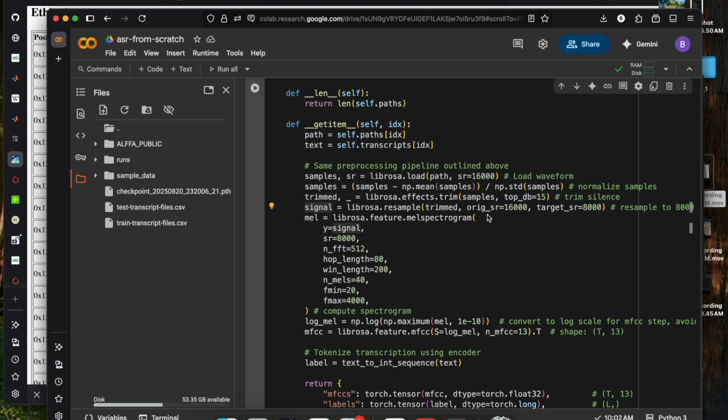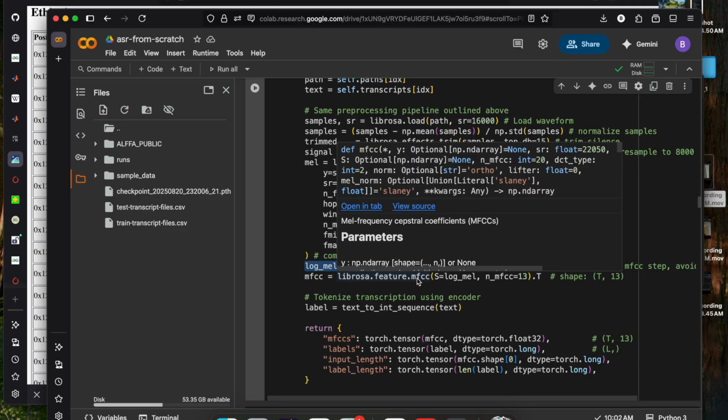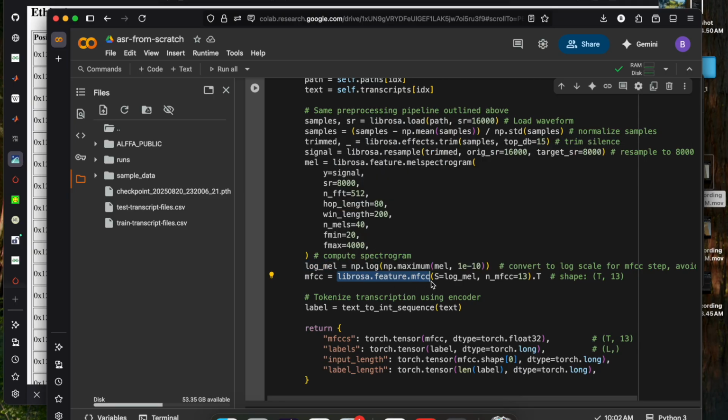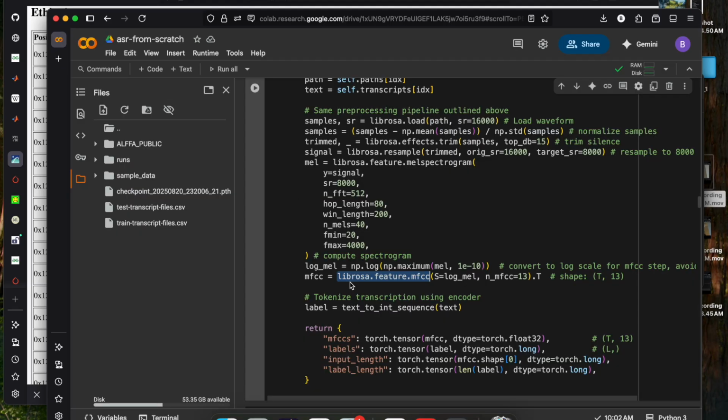Then we're going to resample it, reduce the number of data points by half. Then we're going to compute our spectrogram, so converting from amplitude space to frequency space. We need to take the log. I didn't discuss this earlier, but for our Librosa feature MFCC, if I search that up here, you'll see that the argument S, whatever we pass into our MFCC, needs to be the log of our mel spectrogram. So that's why we're taking the log here.